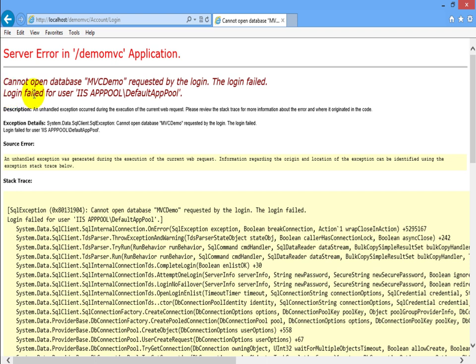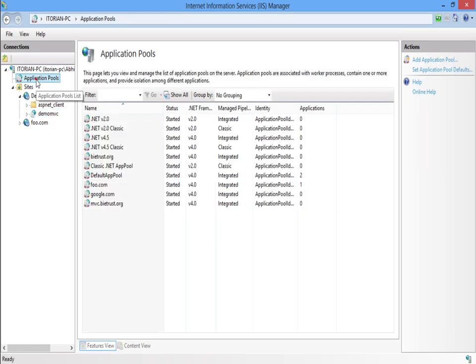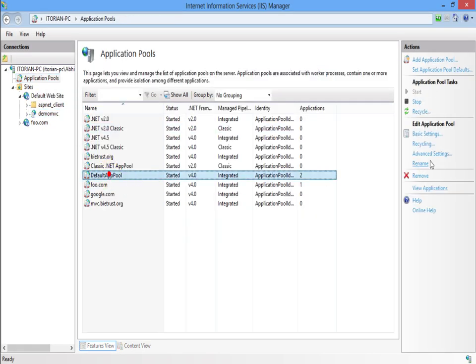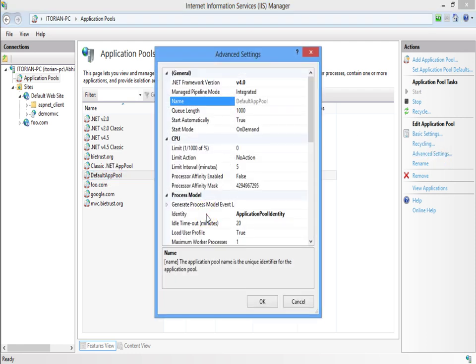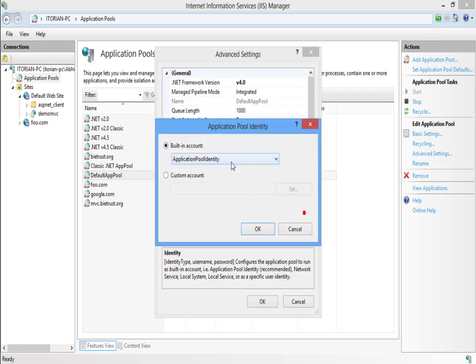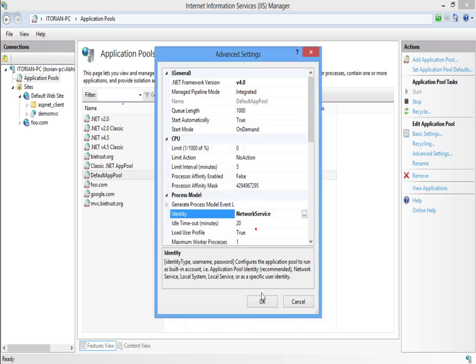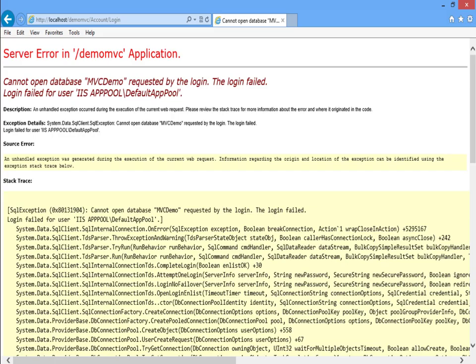And here you can see login failed for the user IIS app pool, default app pool. To fix this error, open IIS and in the app pool, select default app pool and advanced settings. In the identity, just make it network service and hit OK, OK two times. Again switch to the browser and try to refresh this page. Now again a new error: login failed for user NT authority network service.